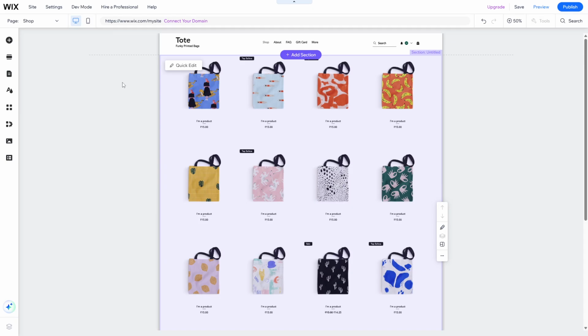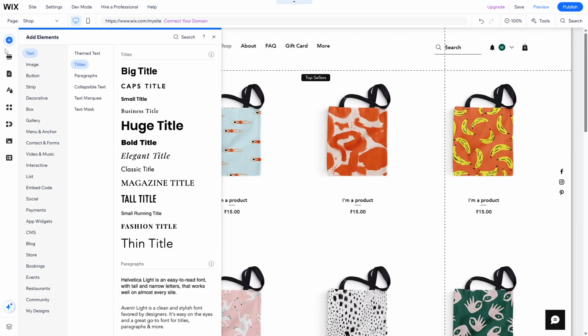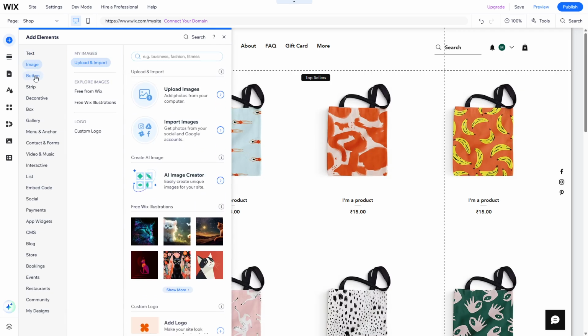We'll begin by navigating to the Wix editor. Once you're in the Wix editor, what you need to do first is to locate the Add Elements icon. You can find this icon on the left sidebar of your screen. This feature allows you to add different elements to your website, making it both functional and appealing.